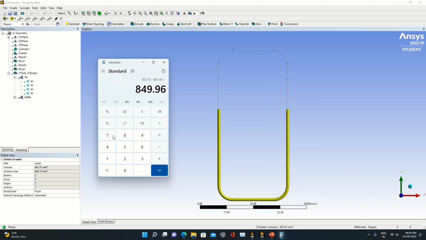Now what I will do is I will divide 487.81 divided by the total, so it is somewhere around 57% filling ratio. So when we consider this as a 57% filling ratio, how the analysis can be done, that we are going to see.